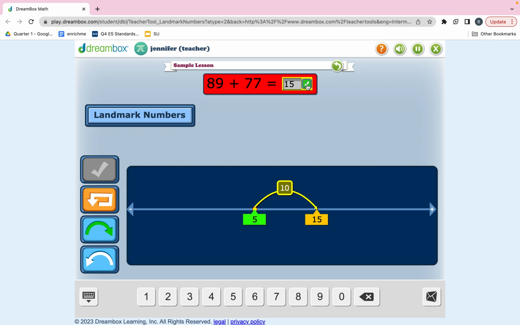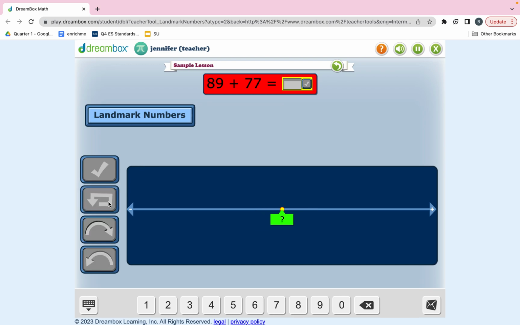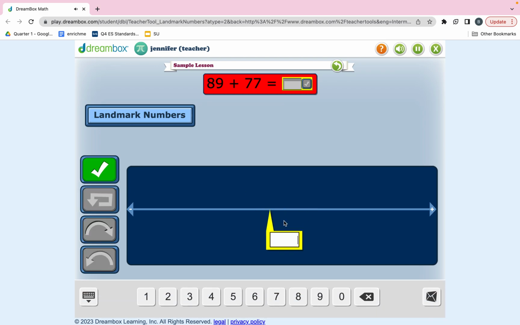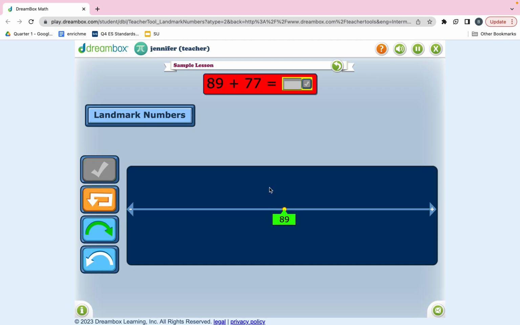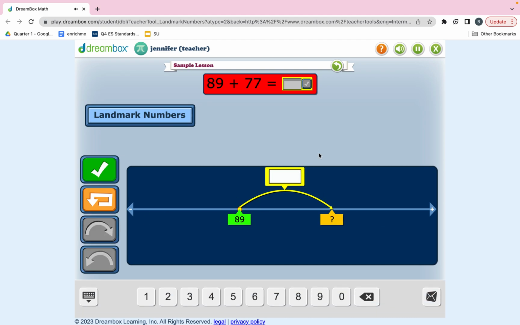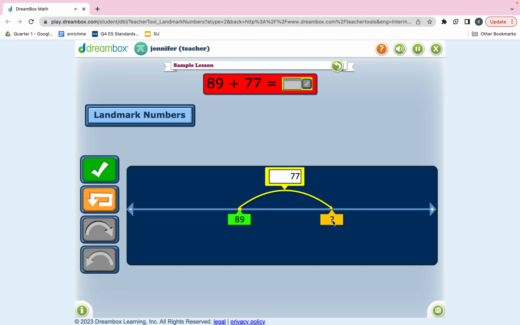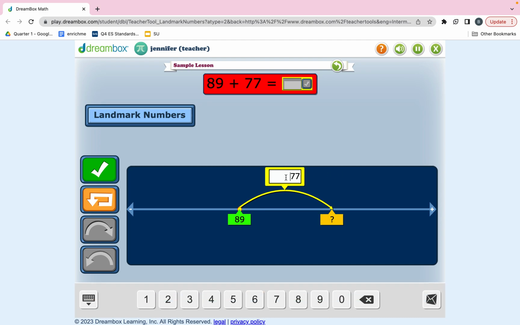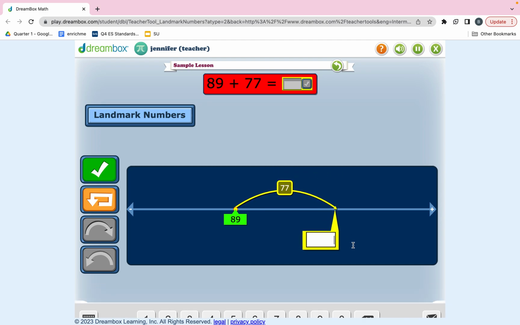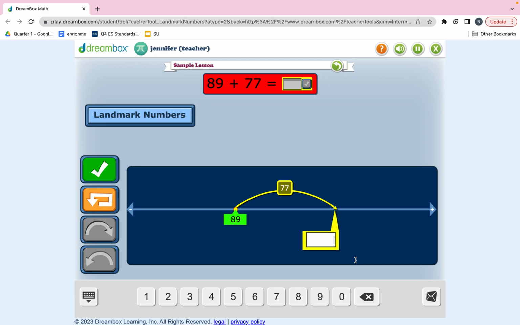So it tells me that I'm wrong, so I might want to start over. To start over, I'm going to click this reset button. I'm going to tell students to always start with this first number here, 89. Now, I need to add 77 more. So if I go straight to adding 77 more, and I try and do that in my head, I might get it right, but I also might not get that right.